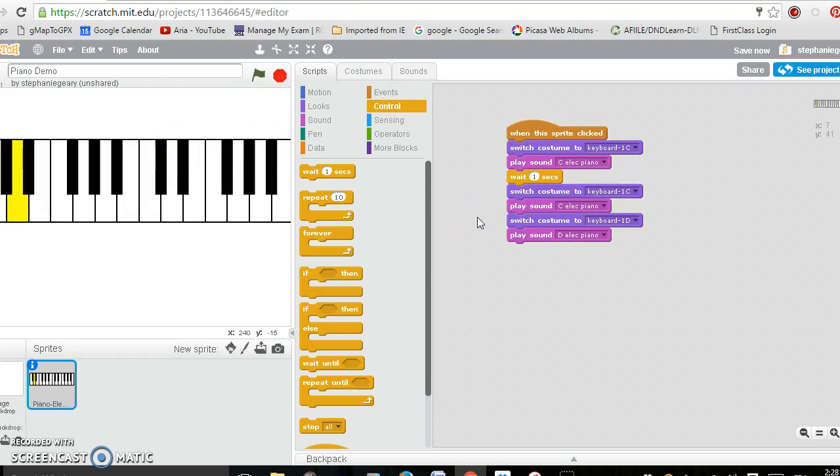Okay, and you'll notice that I didn't put the wait 1 second. My mistake there. Now it will actually play how it needs to. So C, C, D. Just the first few notes of Happy Birthday. So basically that's all you need to know. And the rest of it is just time consuming and just sort of playing around with the program.